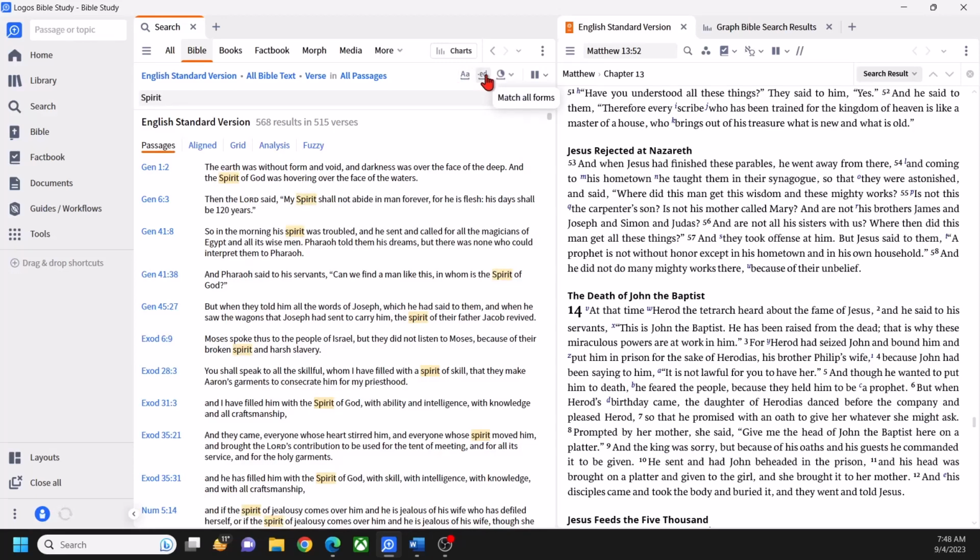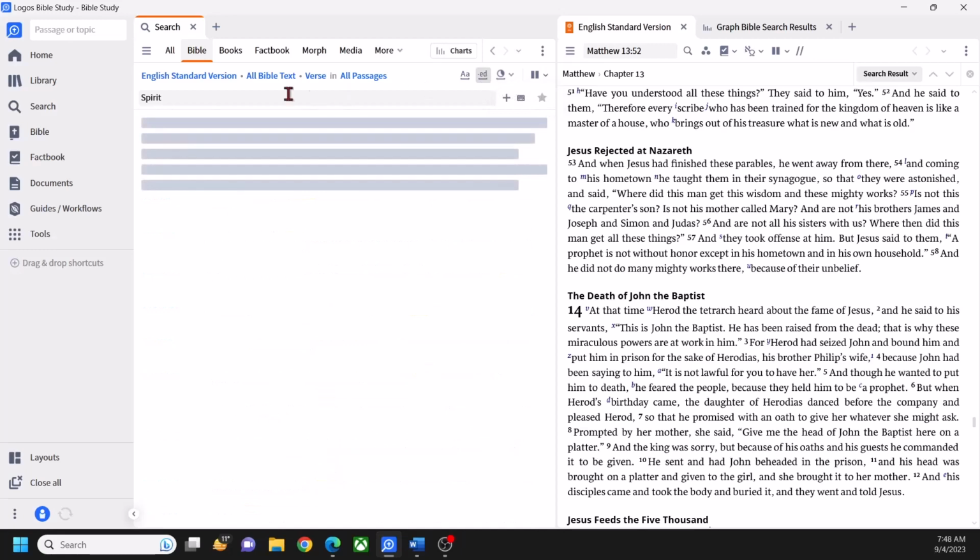So you can think of this as scribe or scribed with an ed on the end. I'm not sure that shows up in the Bible anywhere, but this will match all forms. Oftentimes in English, this is a helpful feature to leave turned on.